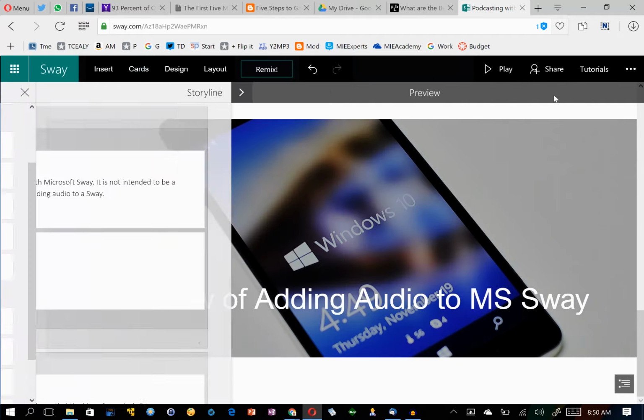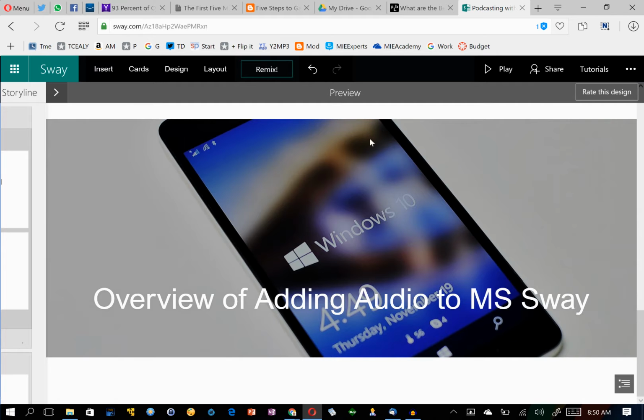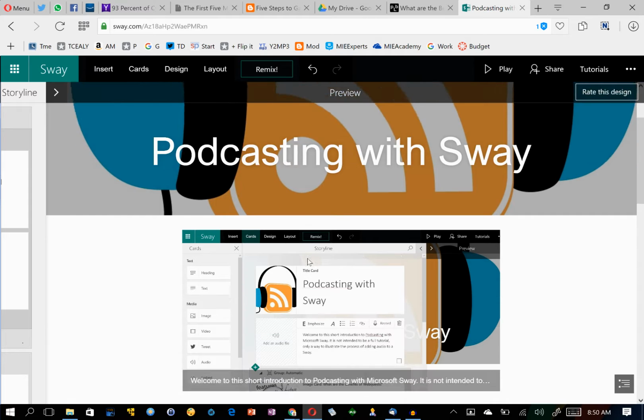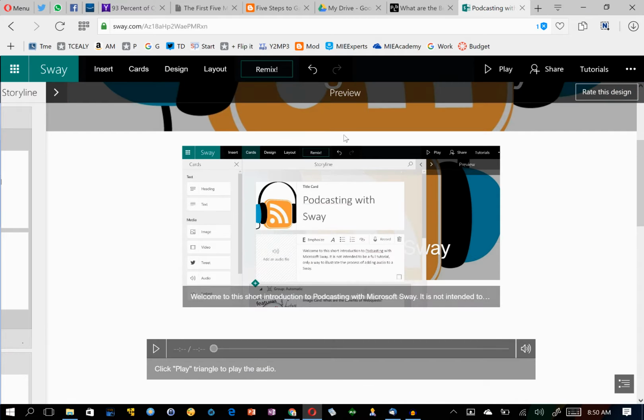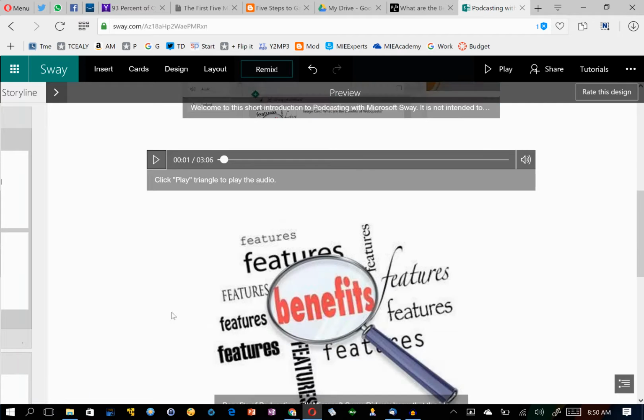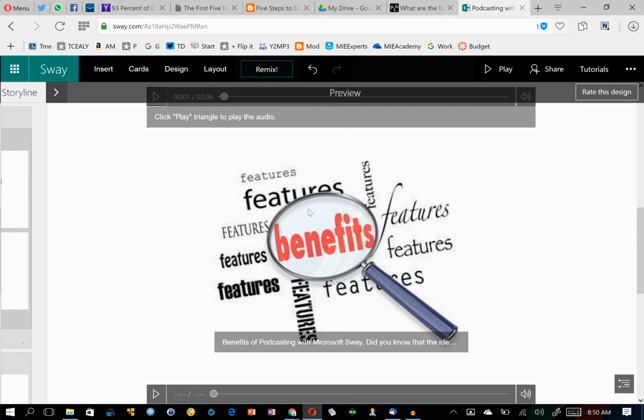So let's take just a quick preview of this. Let me just slide back here. And as you can see, here's my podcasting with Sway. And if I come down a little bit, you will see a picture. Here's my text. And I can click on that to get more information, expand that caption. And then I can also play the audio. Now, you won't be able to hear the audio if I hit play right now because I have headphones plugged in. But it will play this audio.